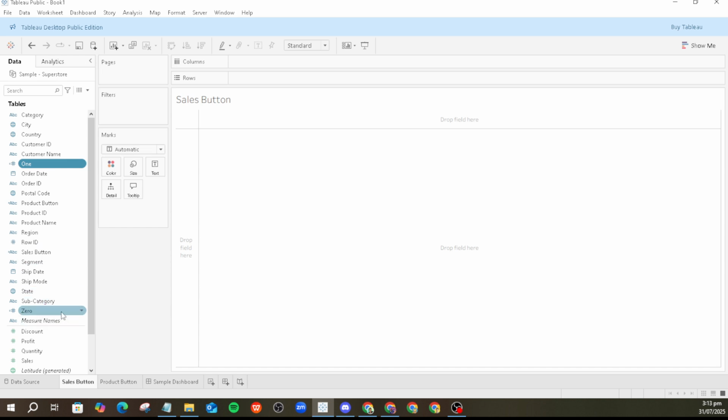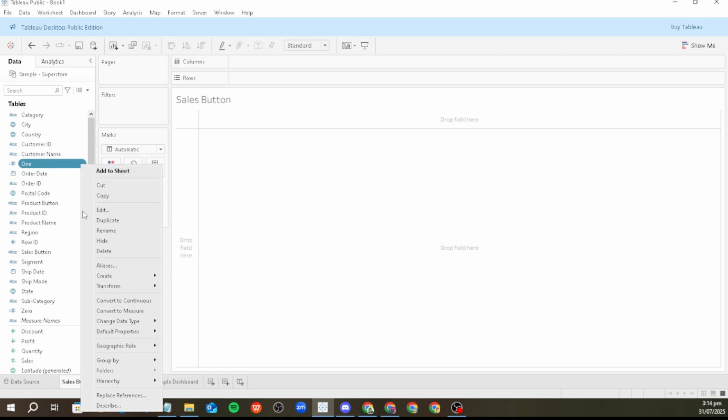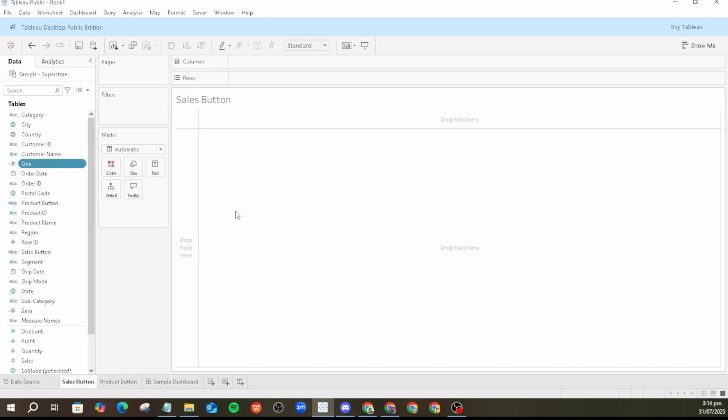With these transformations in place, drag the 1, 0, and Sales Button fields over into the Marks area of your worksheet and add them individually to Detail. Appropriately rename this sheet to Sales Button so you know exactly what you're dealing with.